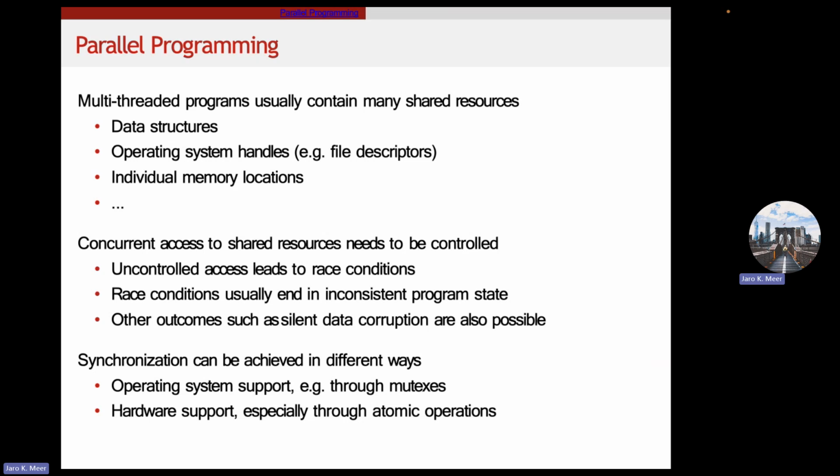So the key concepts include concurrency and parallelism, because concurrency is managing multiple tasks at once but not necessarily simultaneously. So it's about dealing with a lot of things at once, but parallelism is performing multiple tasks simultaneously. So it is about doing a lot of things at once.